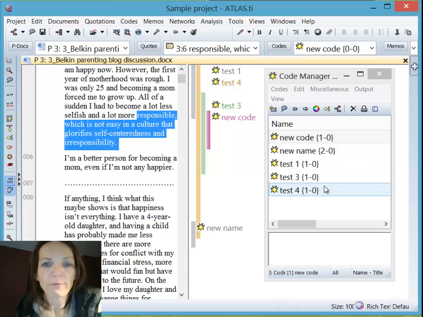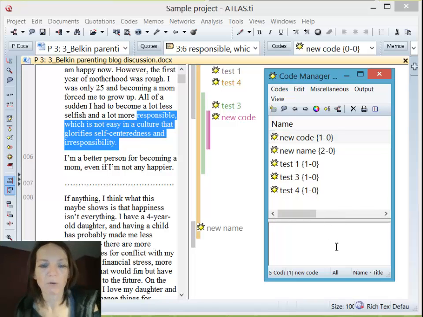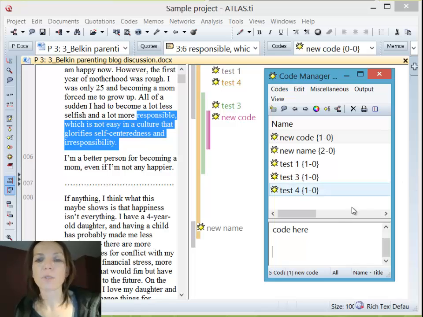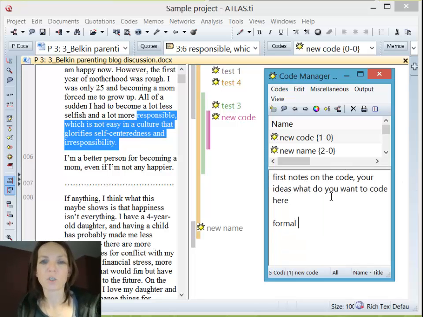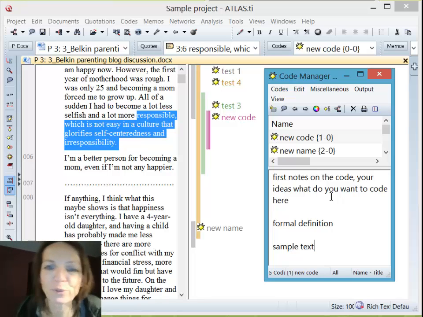So now we have some options here. As with the PD manager, we have a comment field down here, and that could be some first notes on the code, your ideas, what you want to code here. Or at some point, a more formal definition. Or as we call it, an anchor, with some sample text here. And the anchor's example then would be the German direct translation.